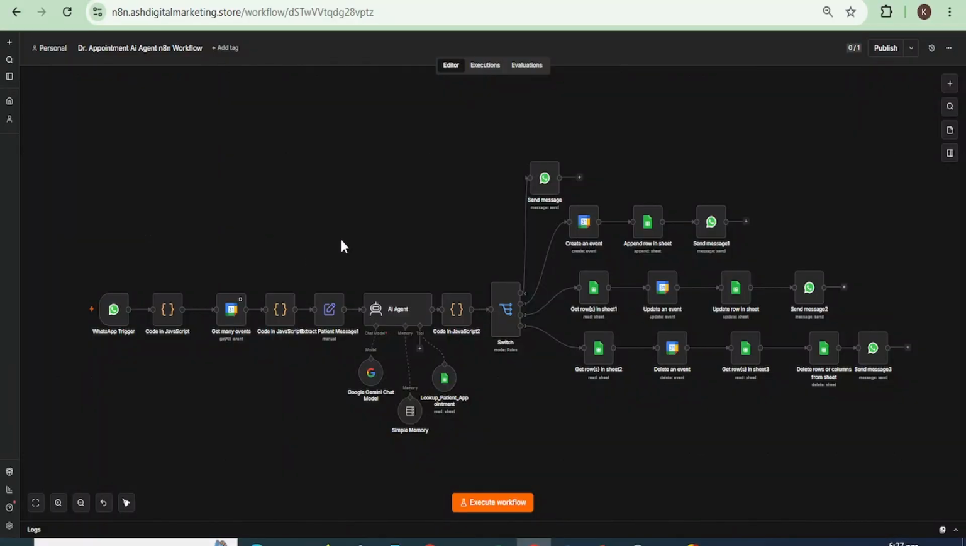Guys, this is my n8n canvas and this is the AI agent automation workflow for doctor appointment, which I have already built. And now we are going to upgrade the same AI agent automation workflow with the help of RAG. We are going to make it more powerful and more accurate with the help of RAG.